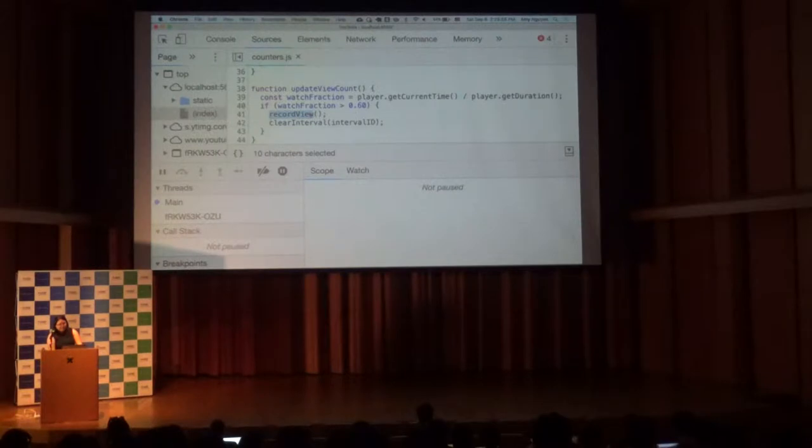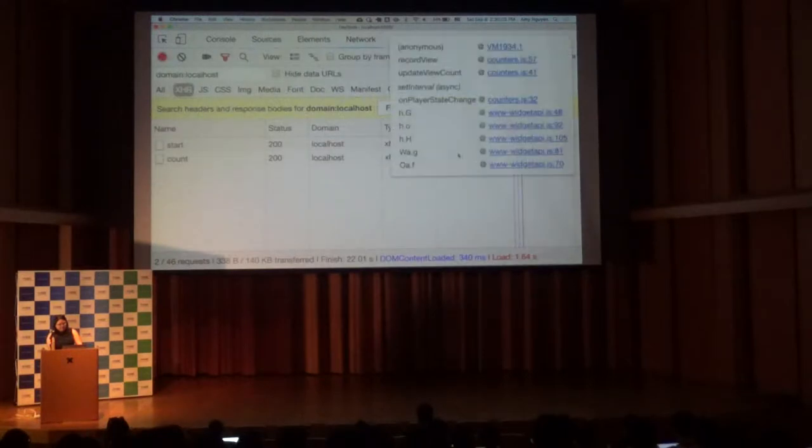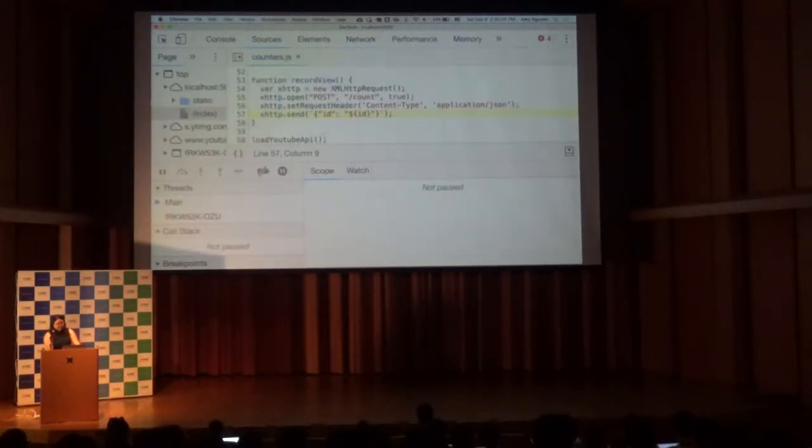So what's interesting here is that we were talking about that ID that was sent. Let me come back over here and come to record view. I can see that I'm creating a new AJAX request and posting to the count endpoint, and I'm sending it the ID JSON. But this ID is a variable, so maybe if I find where that ID variable comes from, then I can send it again myself.